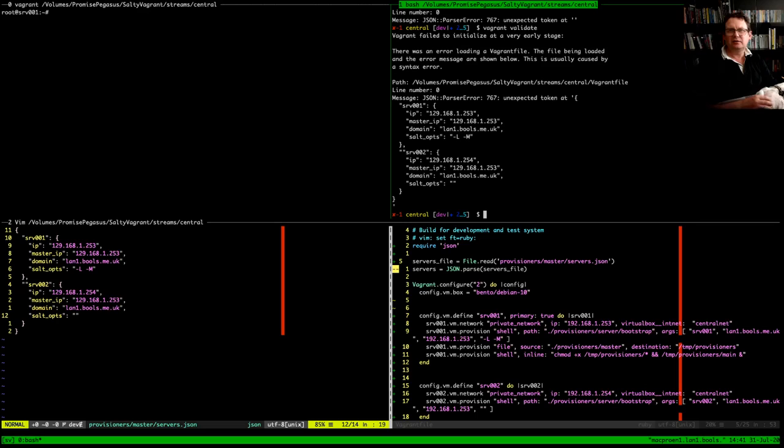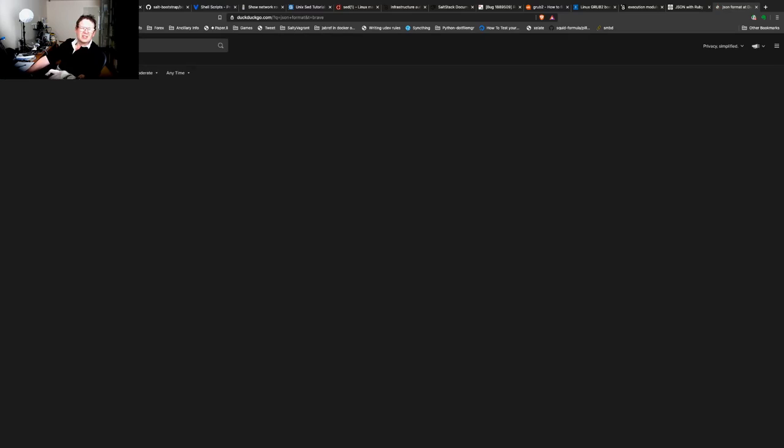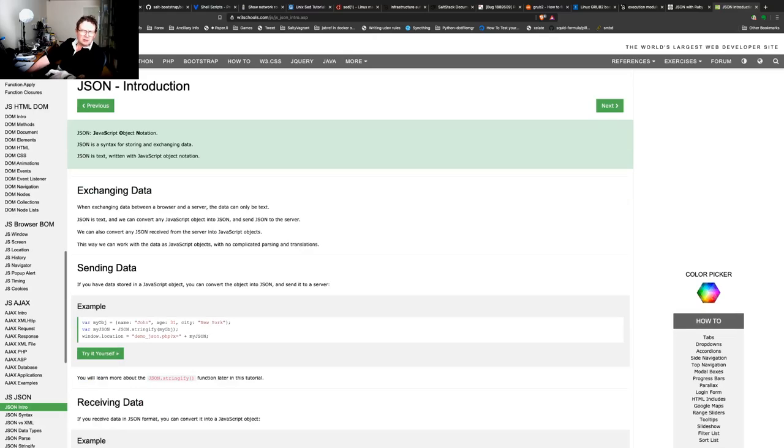Unexpected token at. Do I have to put, is it not colons? You have to put those weird arrow things in. Blimey, here we go. Shows how often I use JSON. That one, that's JSON introduction. That'll do. Right, yeah, it uses colons.